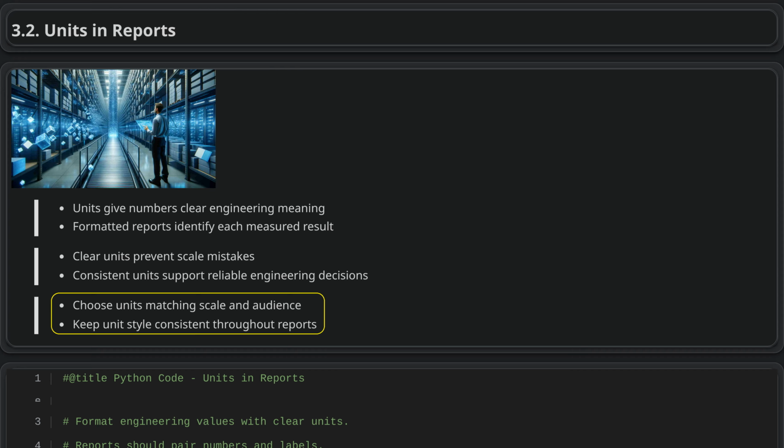Engineering prefixes can make very large or small values easier to read, such as using microamperes or milliseconds instead of awkward decimals. Use spelled-out units when helpful for beginners, standard symbols for expert audiences, and keep formatting consistent so readers can compare values clearly.